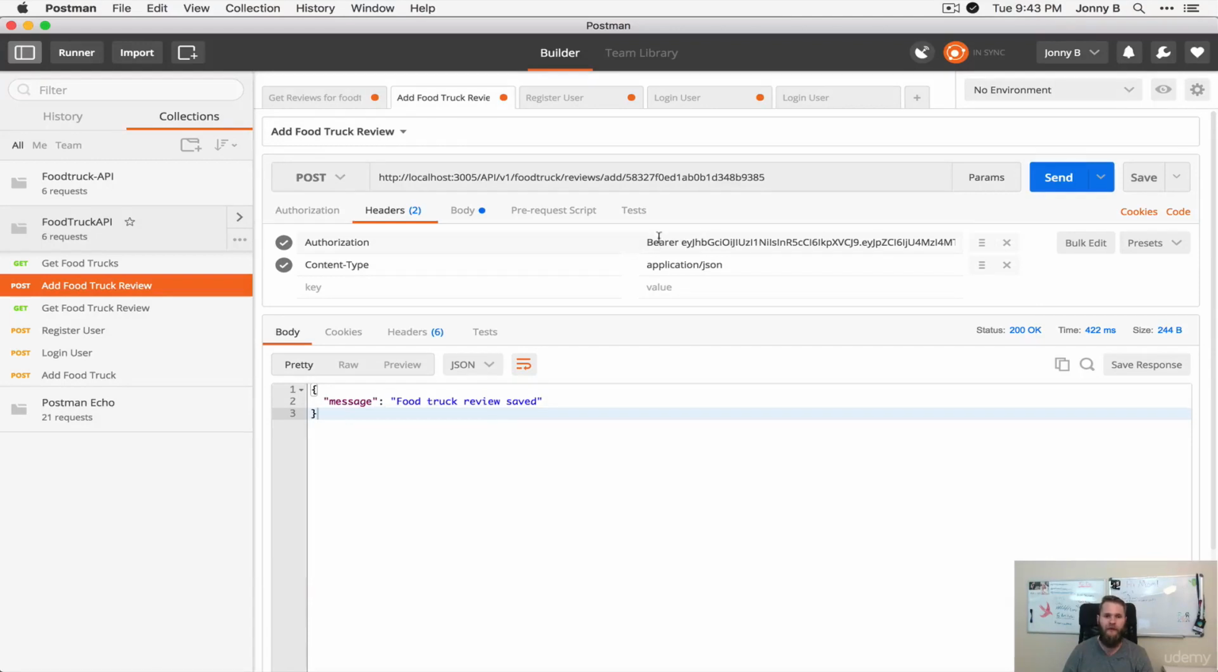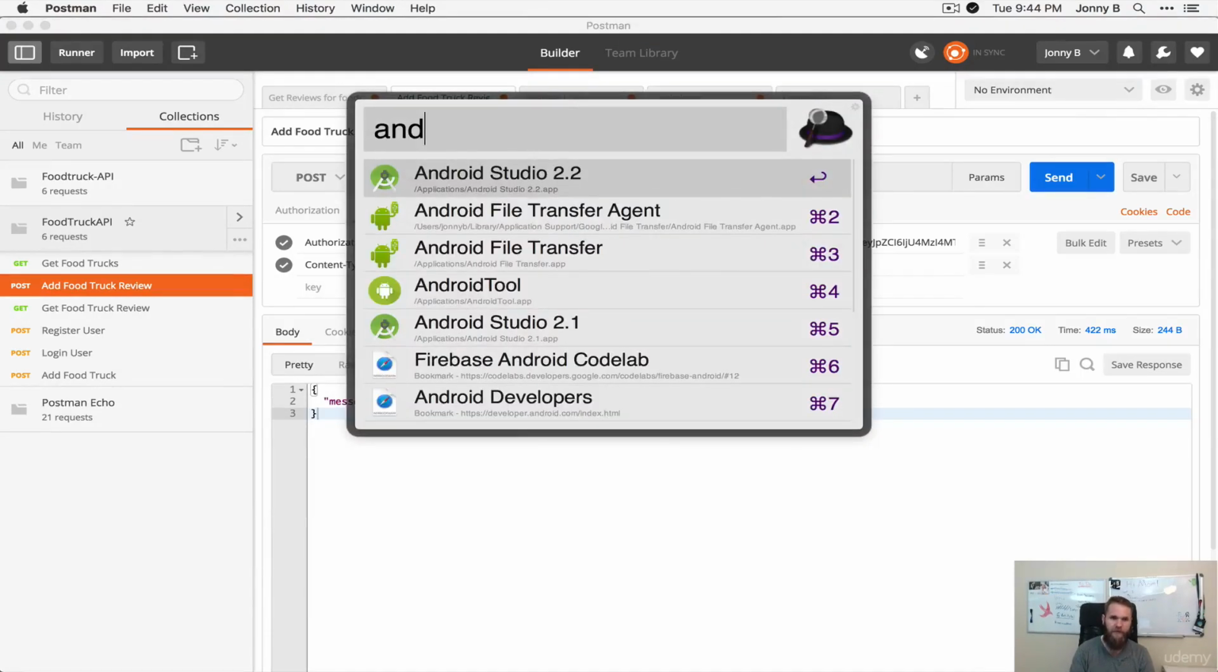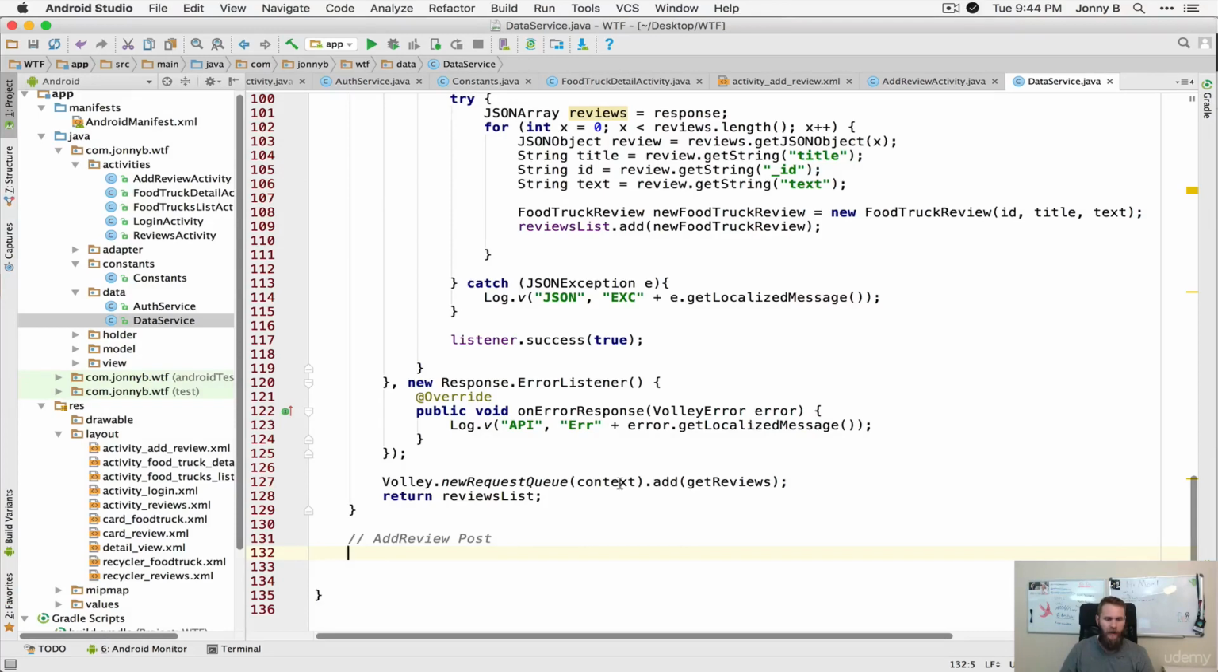So all we need to do now is learn how to create a header and pass that header along with the post request. So that's what we're going to do right now. Let's head back to Android and get started. We're going to need a new function, and we're going to call it addReview.